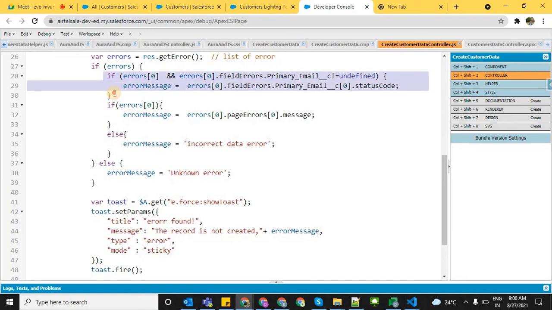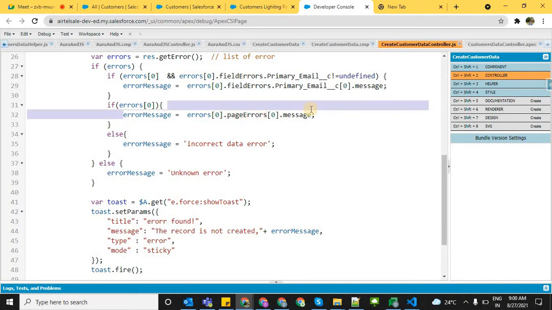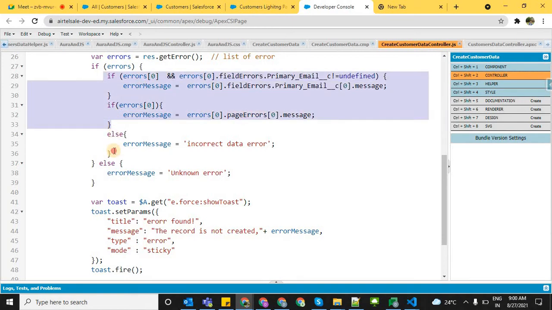If errors are there, and it is a field error and a particular field error, we can check like this. If a particular field error is there, then go inside and show the message or a status code or a message. You can put a message also. Okay, if it's not a primary email ID message or primary email ID error, but something else, just come here. And if it is a page error, then take the page error message and display it like this. You can generally track multiple errors and then show appropriate messages to the users.